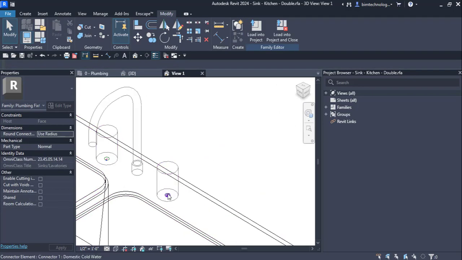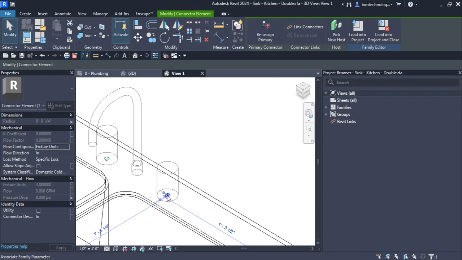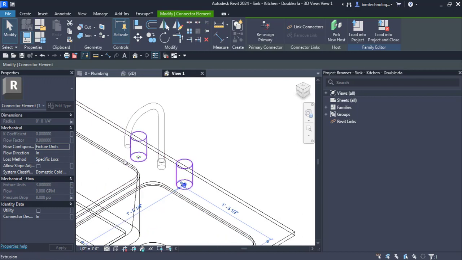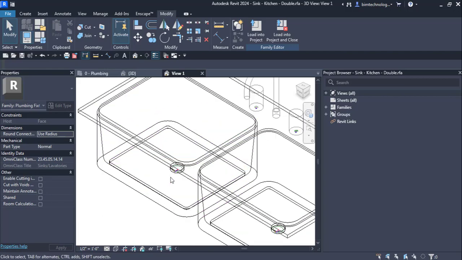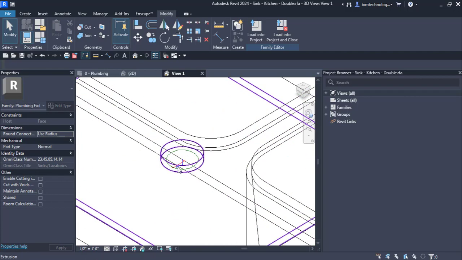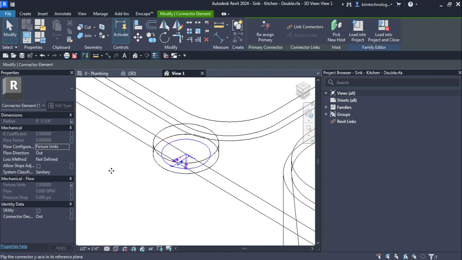So you have a connector here at one of the plugs, where the system classification is for cold water. So a pipe of a cold water system type will be connected from here. This is basically for the domestic hot water, and the flow direction is in. And this is a faucet in the sink, and there is another pipe which takes over here. So there's a connector here.